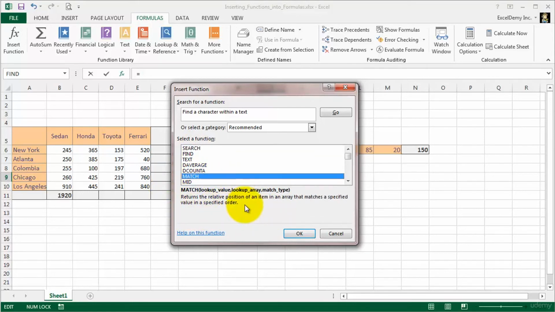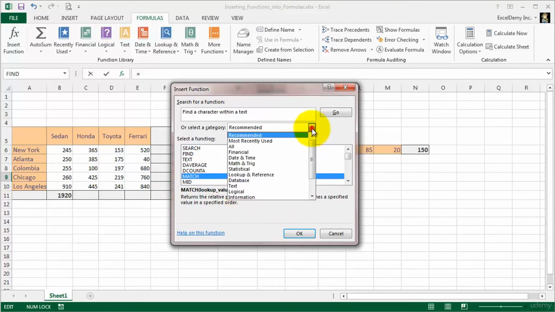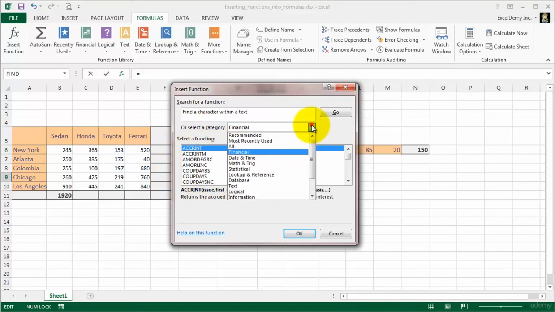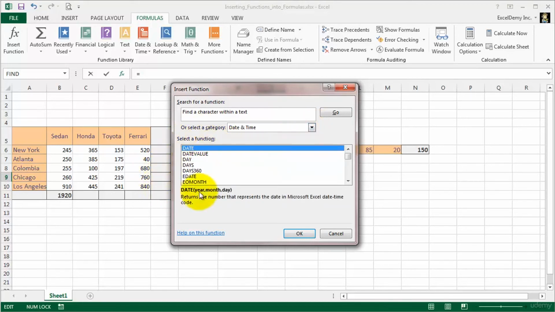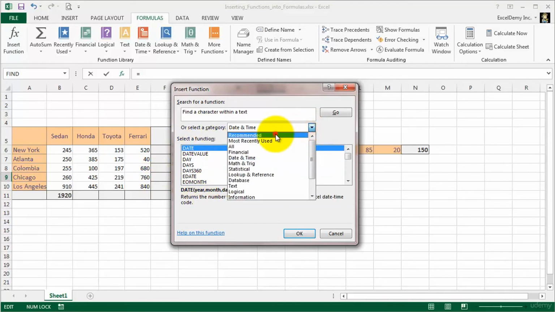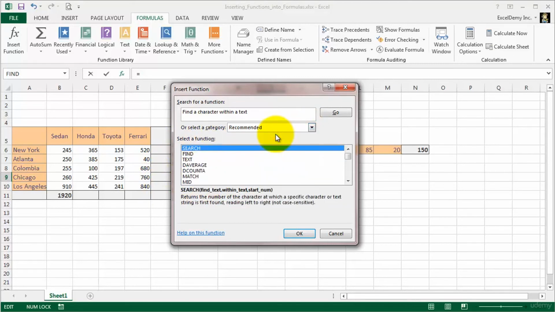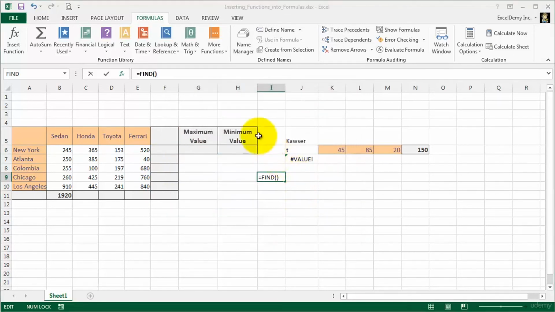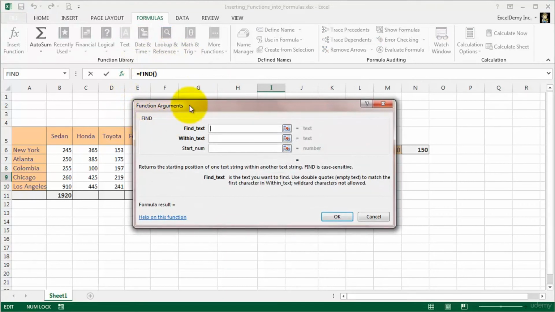You can also choose a category here. Click the drop down. You see the function library categories are listed here. If I choose financial, all the finance related functions will be showed. If I select date and time, then all the date and time related functions will be listed. I click on the recommended as this is the search list. I select the find function and I click OK. You see the function arguments dialog box appears again. So this is how you can work with the insert function dialog box.